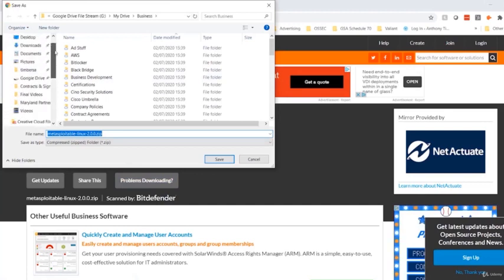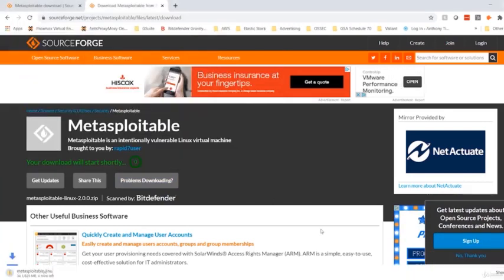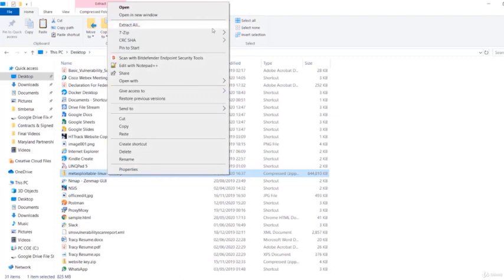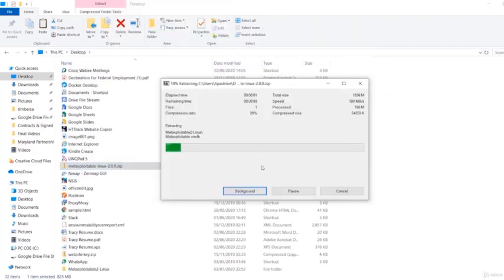So now let's put this on the desktop, hit save, and it's going to take a little bit of time to download. So once that's downloaded, we're going to come back and we're going to extract it. Okay, so now we have a zip file downloaded. I have 7-zip installed, so I can just right click and hit extract here, and it's going to extract out the .vmdk file, as you can see right there, into this folder, Metasploitable2-Linux. Okay, so that's the VMDK file that we're going to want.